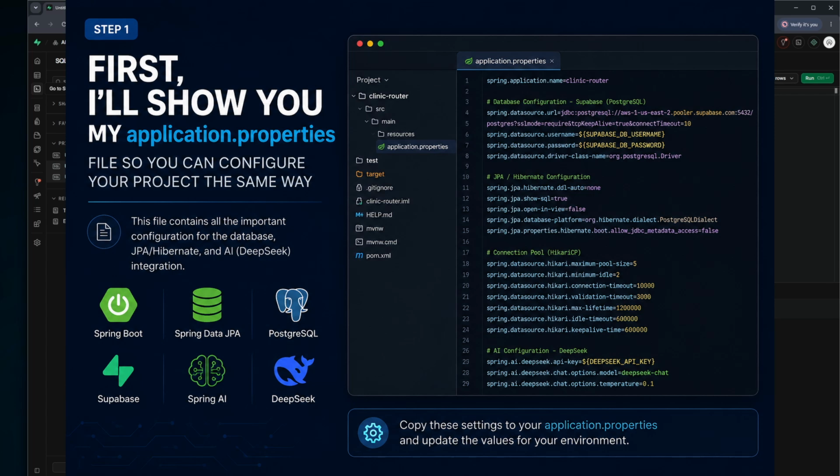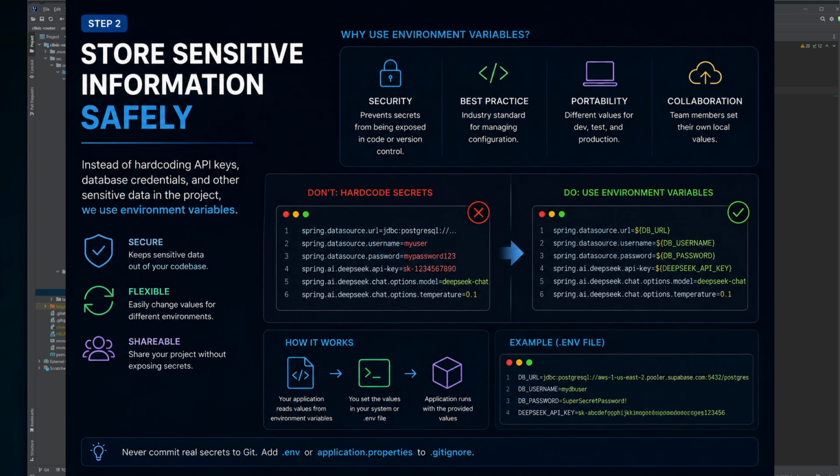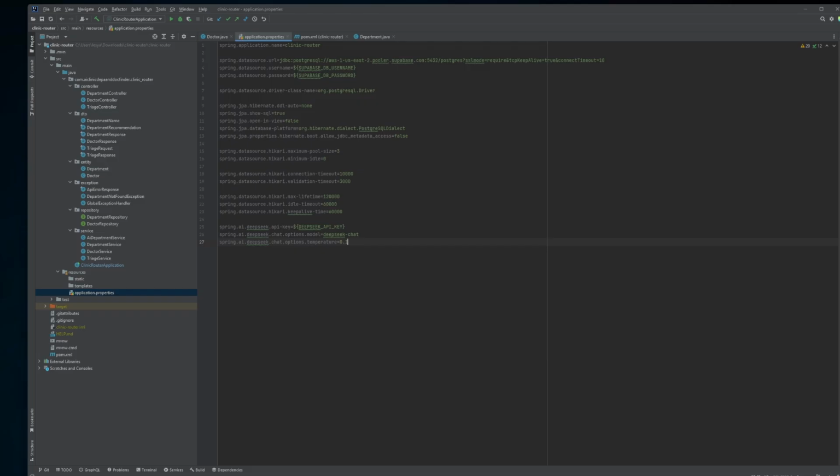First, I will show you my application properties file so you can configure your project the same way I did. We'll also talk about where to store sensitive information like API keys and database credentials. Instead of hard coding them inside the project, we will use environment variables. Okay, now let's take a look at the application properties file real quickly.